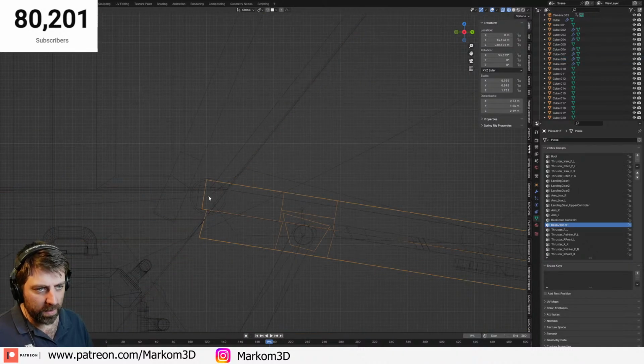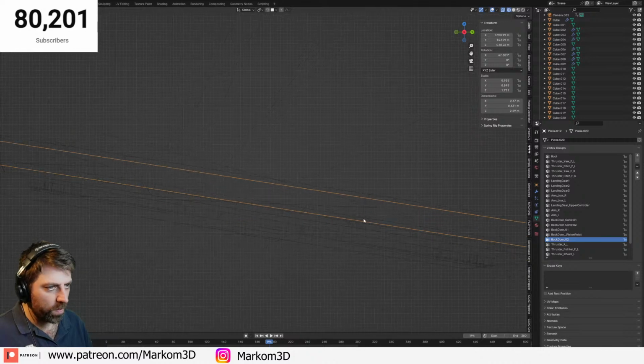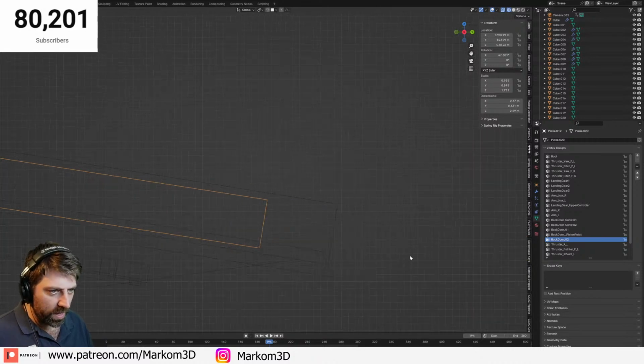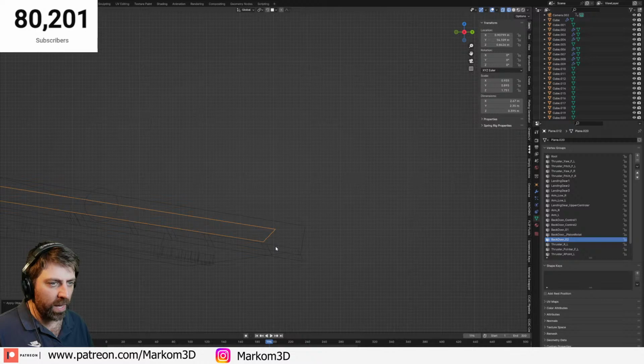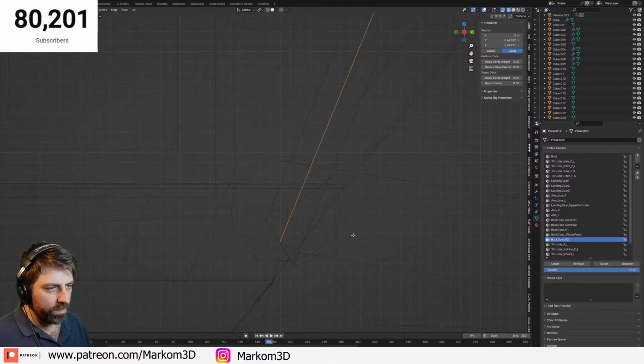I'm just going to make sure that that is in the center. Yeah, it's in the center. That's good enough. Let's move that. That's in the center. Control A, apply the rotation. I hate you. Why would you do that? Okay, Control Z.